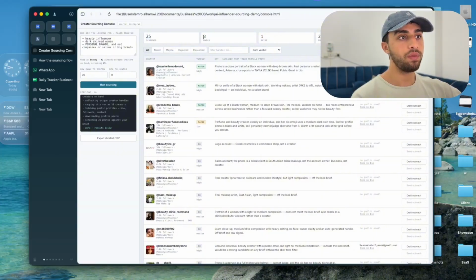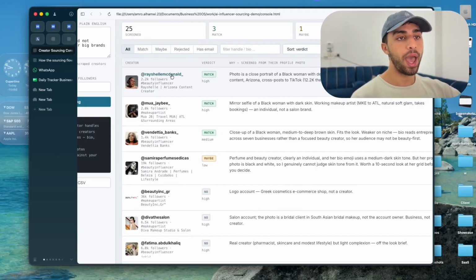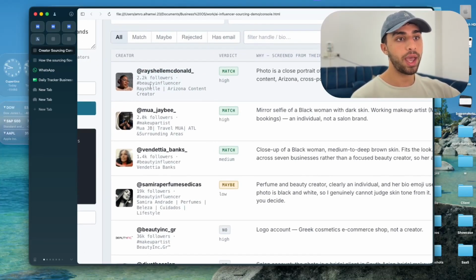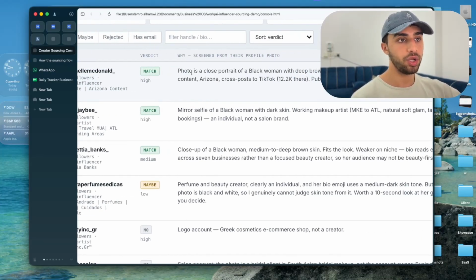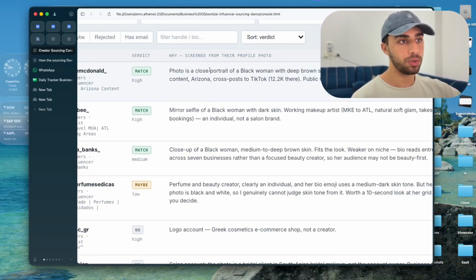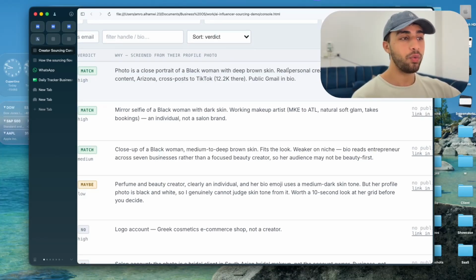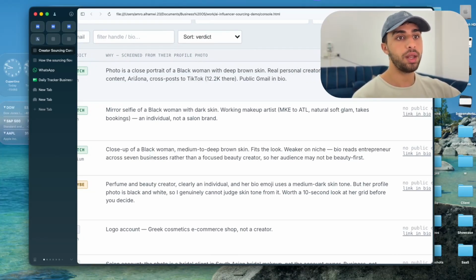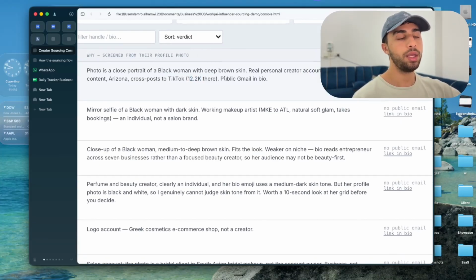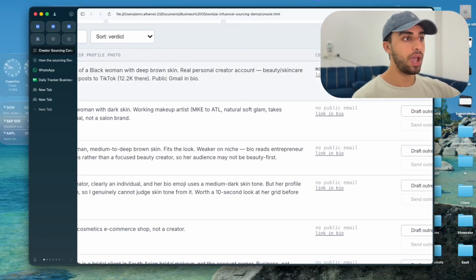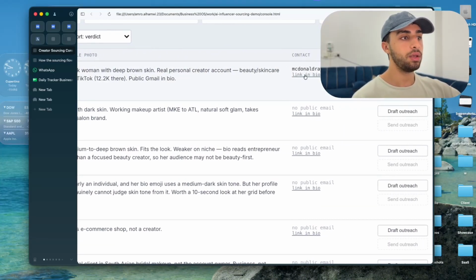You have 25 screened, 3 matches, 1 maybe, and 2 emails found, with a 100K reach of everyone we have screened today. If we zoom in here a little, we have the creator, how many followers they have, and then the verdict, which is match. Why was this a match? Because the photos are close portraits of a Black woman with deep brown skin, a real personal creator account, beauty and skincare content, Arizona, cross-post on TikTok, which is about 12.2K there, and she has her public Gmail in the bio. Here we have her contact information, and then the link tree that she has.